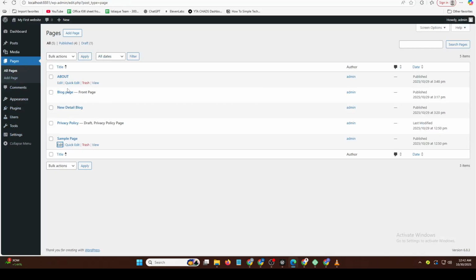Here, look for the Edit Site option within the Quick Links section and click it. This will open the site editor where we can start customizing your header.